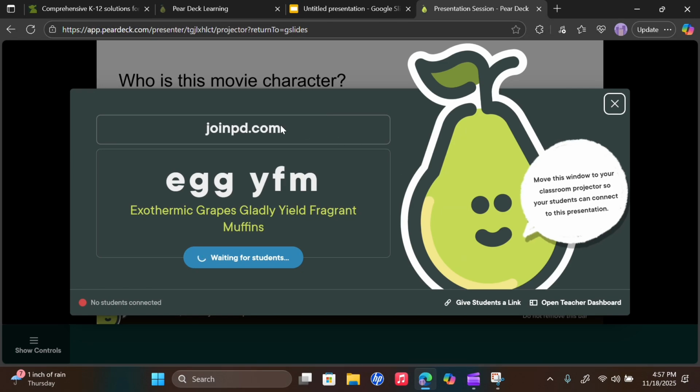And next, it's just going to tell you where your students can join the Pear Deck application, and then it's going to give you the login or the code that you provide to the class before actually presenting.